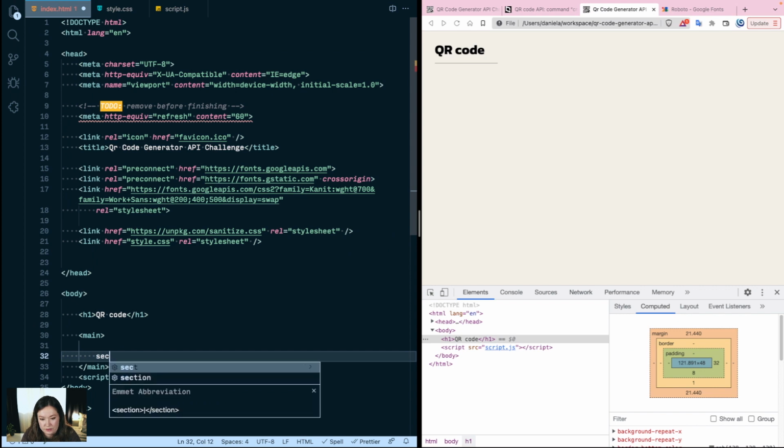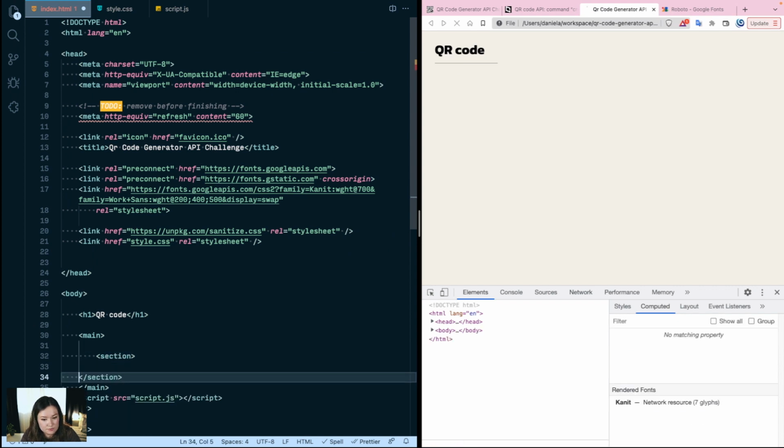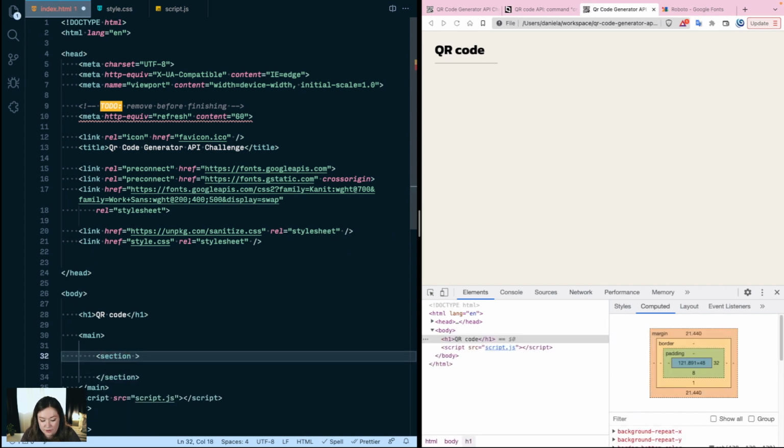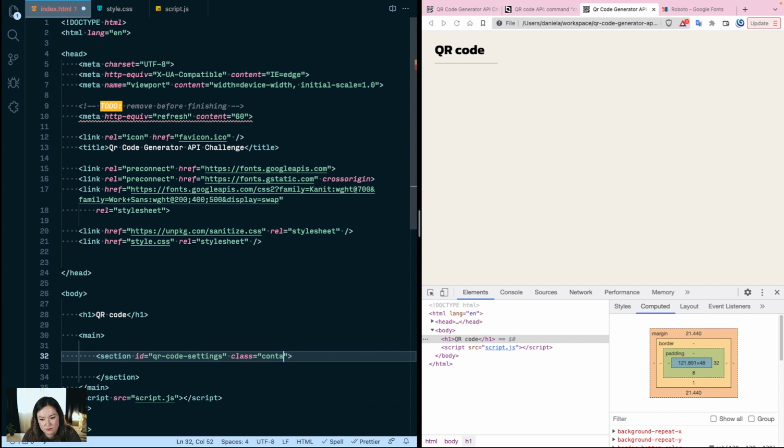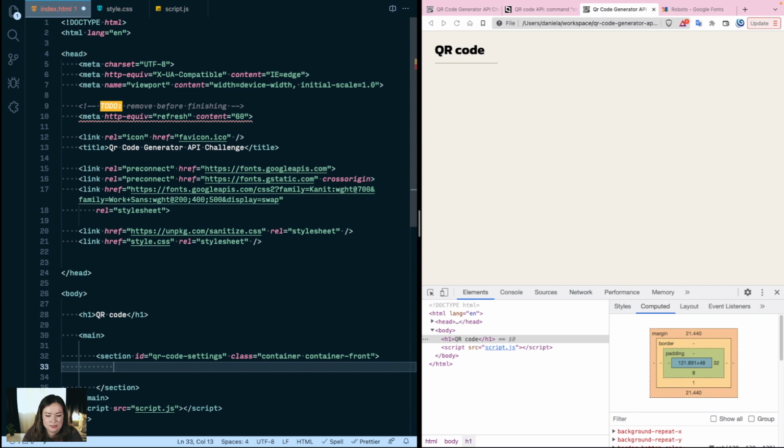It's going to be a section. And the first section, we're going to have two of them because the card flips, or the container flips. And the first one, we're going to give it an ID so we can better target it. The ID is going to be QR code settings. And then we're going to add some classes to it, container and container front. Now, I didn't have any convention of naming the CSS classes. I just decided to go with the flow, so that's what we're getting today.